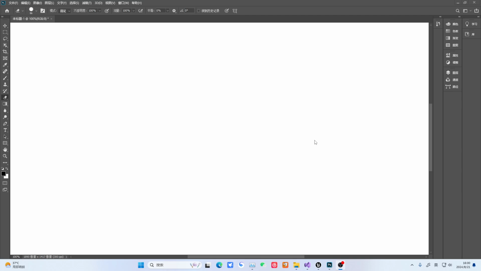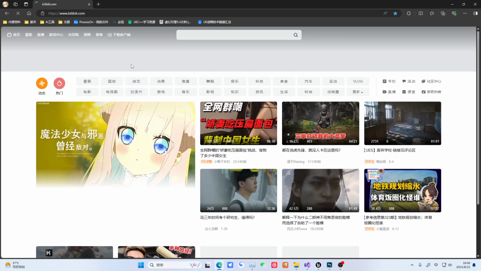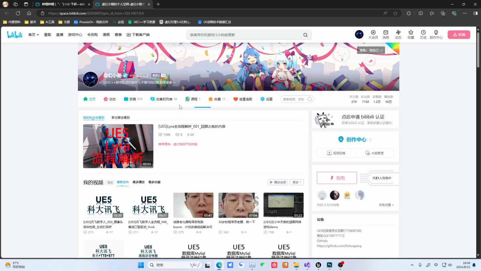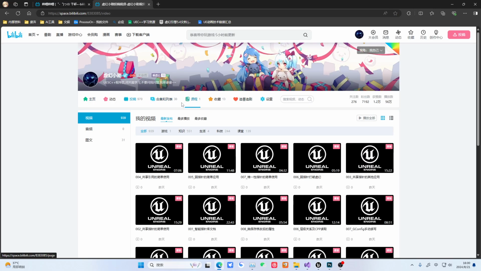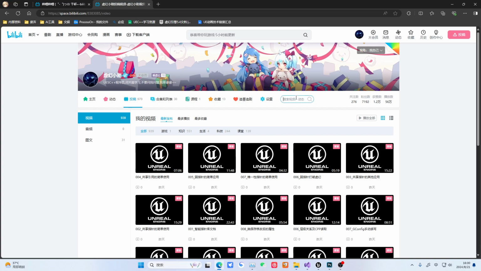Why talk about control flow? Actually, we have already covered it once before. We still need to go over it again here, because this thing is too important. We can see here. Let's search directly. Wait a moment. Search for multi-threading.